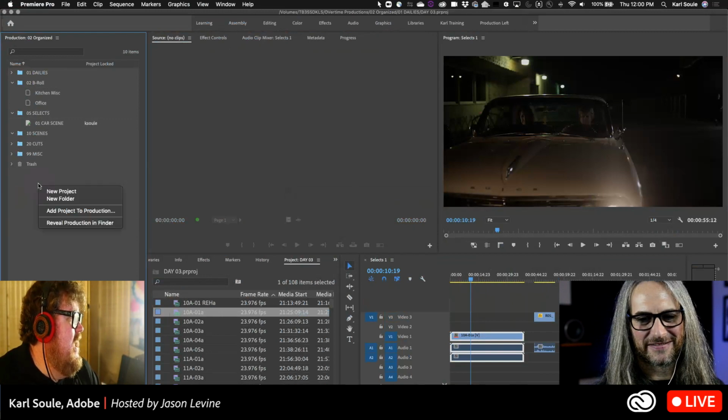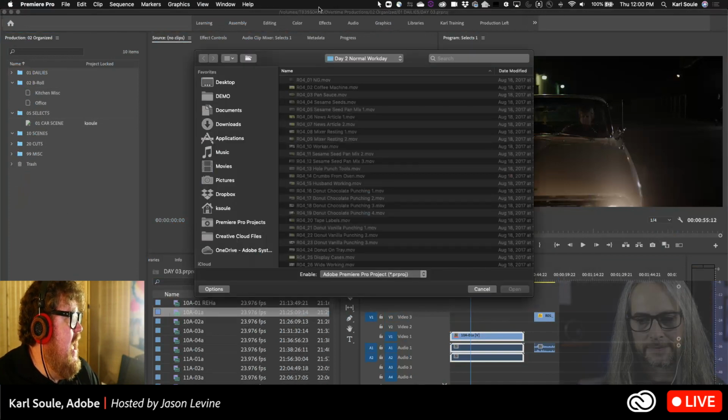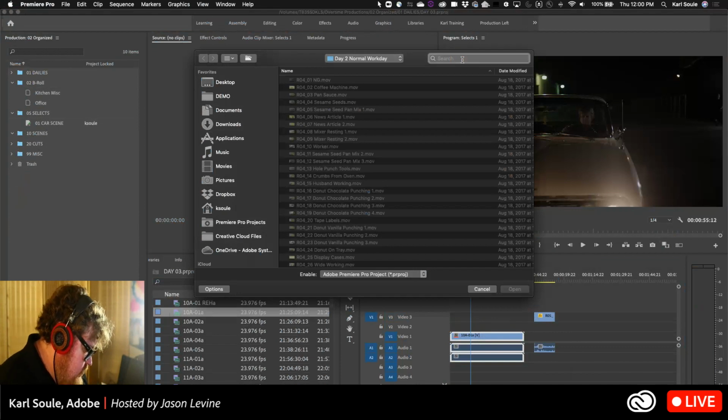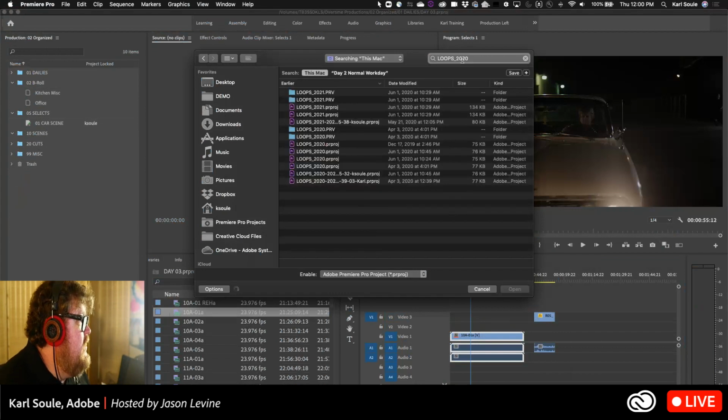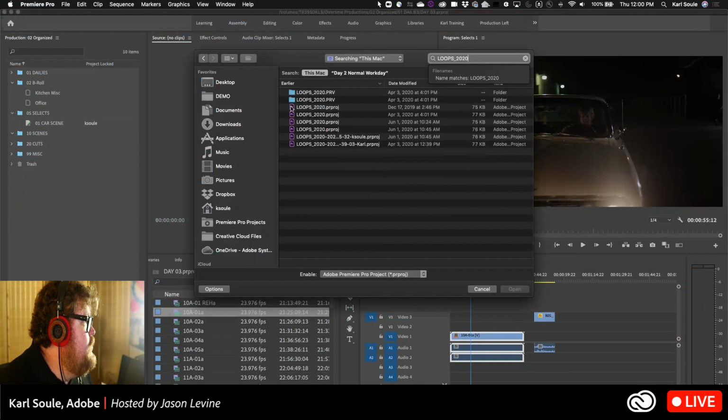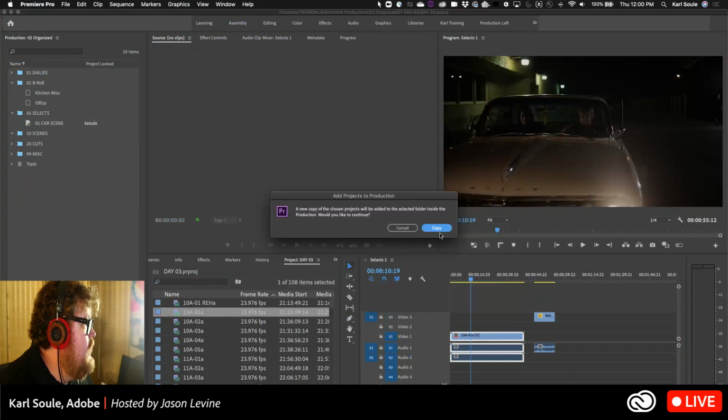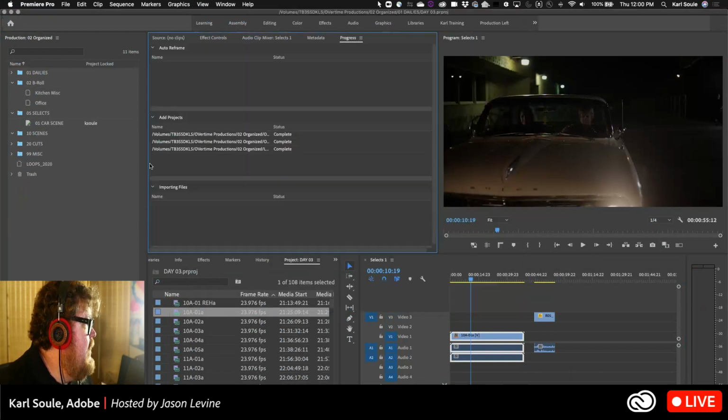So in this case, if I have one of those organized projects, I can just choose add project to production. I can do a quick search, and in this case, I have something called Loops 2020. There's my loops project. I can just click on that. And again, what I just did, let me show you one more time. It's adding this as a copy here. It's telling me it's adding it as a copy. There it is right there.